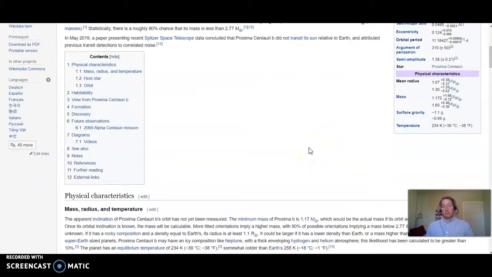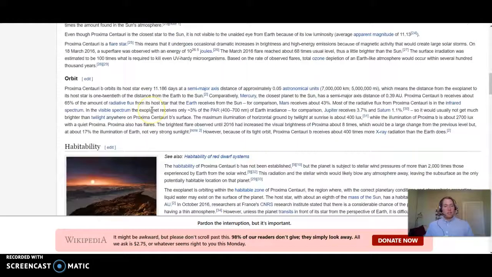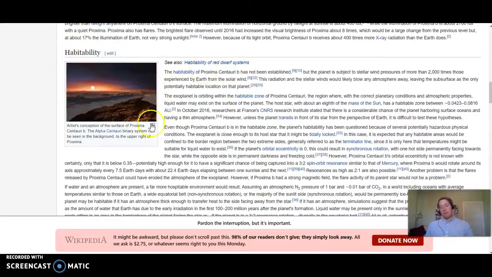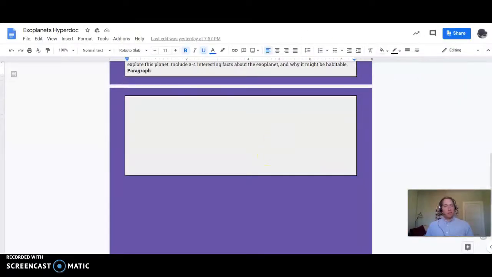And then you read to research, right? I would read about some of its characteristics, the star itself, and then definitely its habitability. This is what will help you write your paragraph, right? What do we know about this planet? Why would humans want to go there? And that will be the hyperdoc. When you're done with that, you can just turn it in.